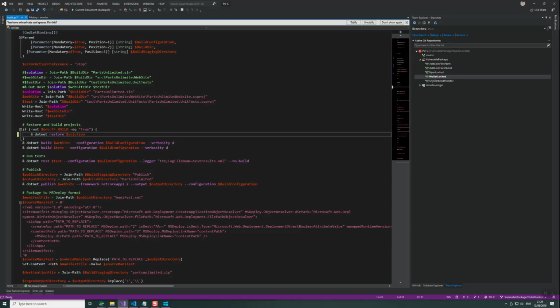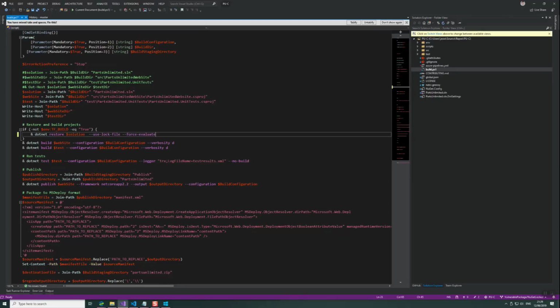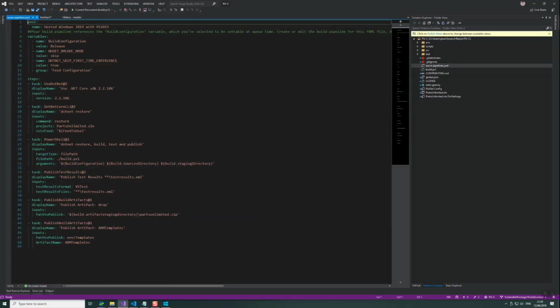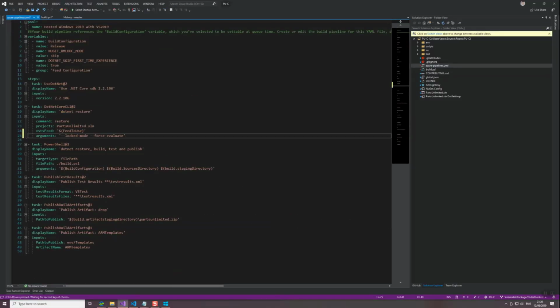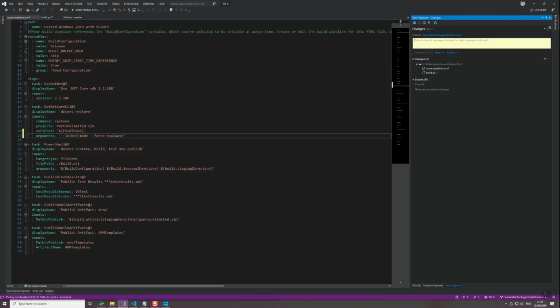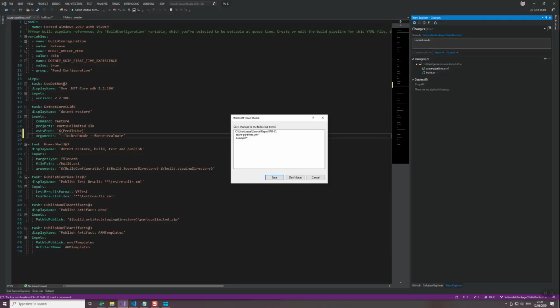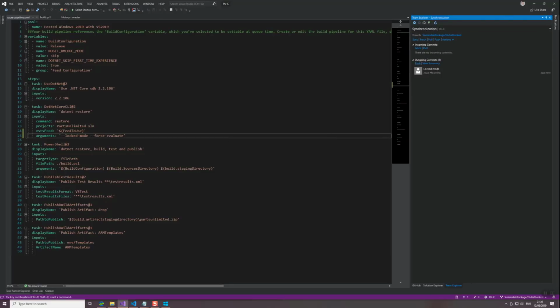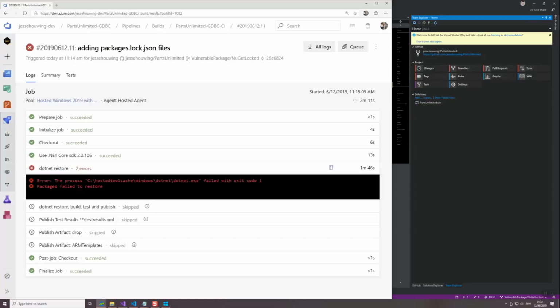You can add this command to the build.ps1 to make sure a local build updates the log files. Then proceed to the Azure Pipeline YAML file to tell Azure Pipelines to enforce log mode during restore. To do so, update the .NET Restore task and add --log mode --force evaluate. Commit these changes and trigger a new build.